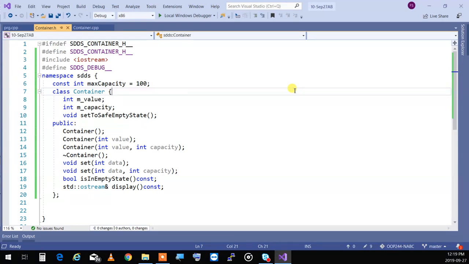Now, temporary nameless objects. The class ends at when? 30. 30? Oh, I have 10 minutes, 11 minutes. Wow, that's nice. OK, so let's say.